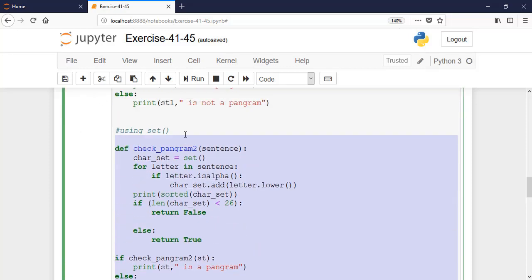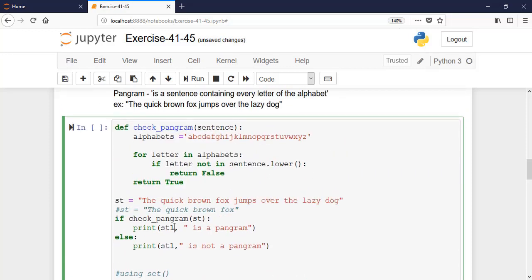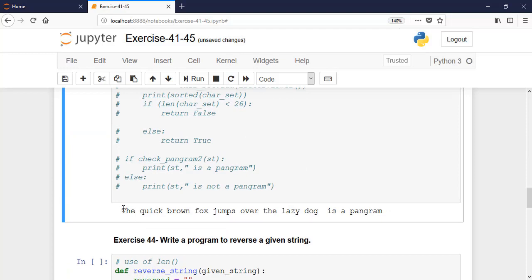I'll comment this part, look into that a little while. We have a given string, calling the function. If this is true, then it prints is a pangram, otherwise not a pangram. Let us run this code. So the string, the quick brown fox jumps over the lazy dog, is a pangram.